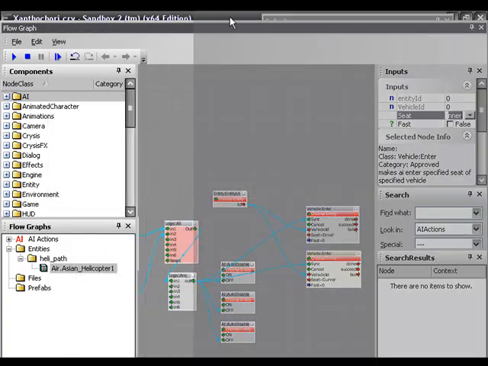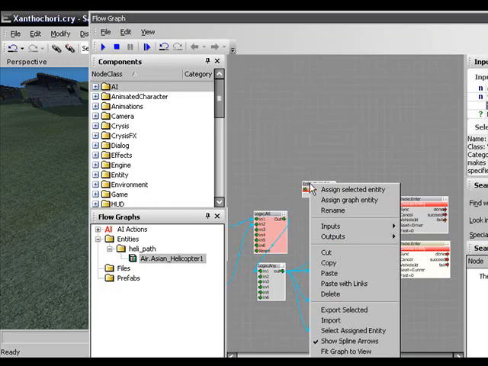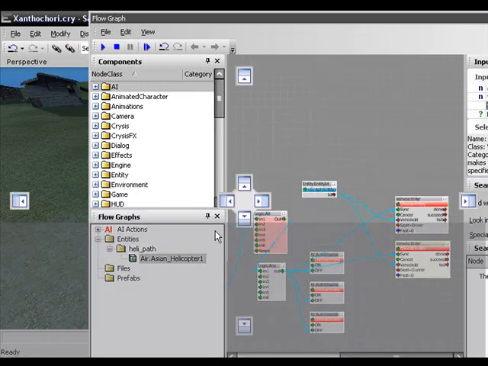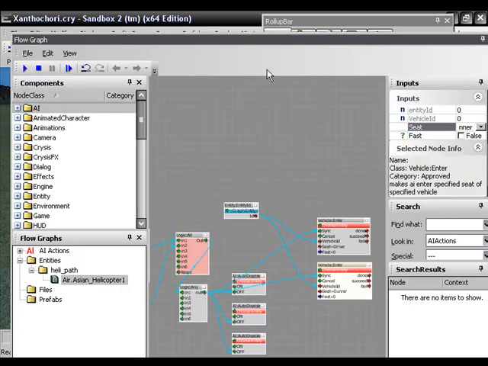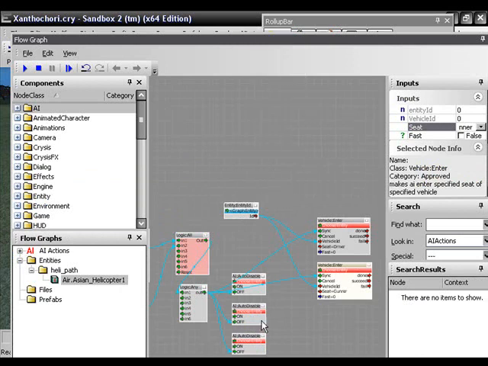Need to assign the helicopter to the entity ID. So we're going to click on the helicopter, which I think I did. And we are going to right-click on here and assign that. Assign selected entity. I'm going to make sure I did that. Clicked on it. Yep, I think I did that. Alright, looks good enough. Now, oh, we are not done yet.